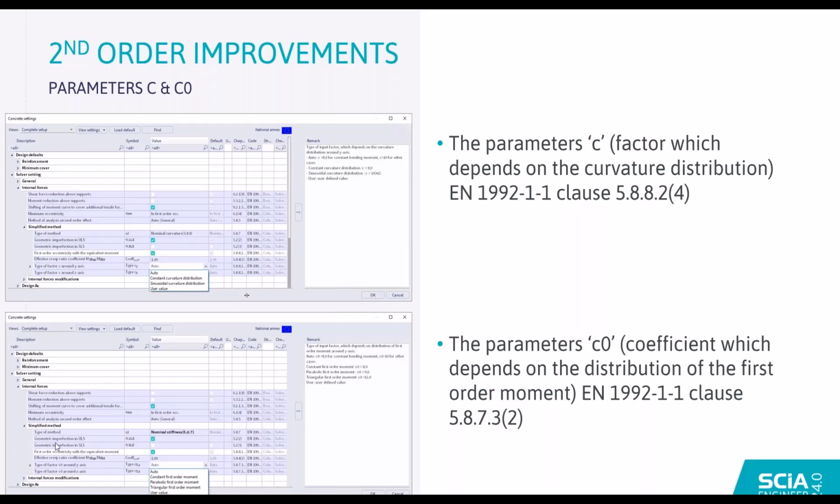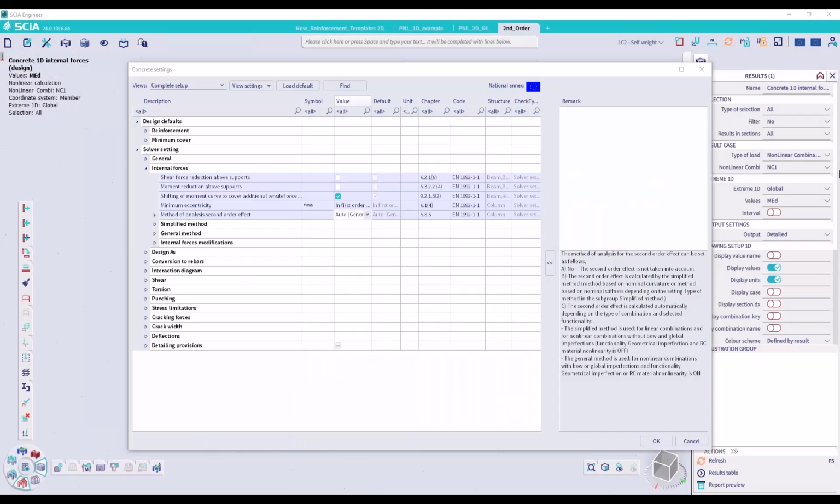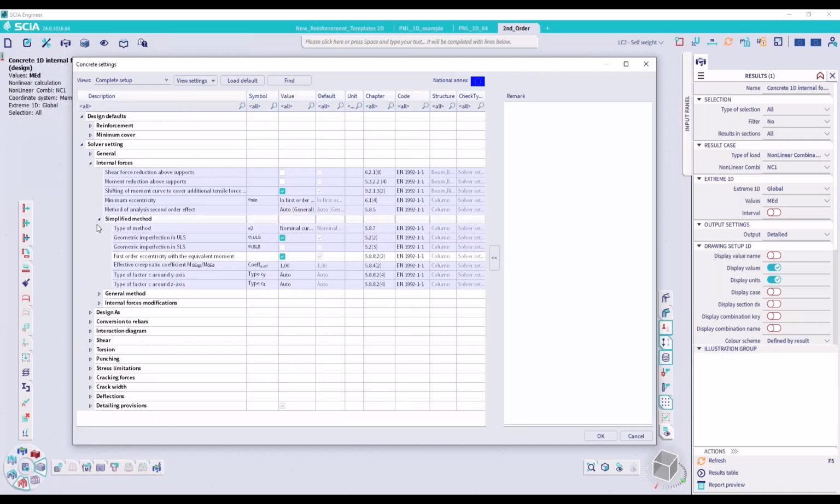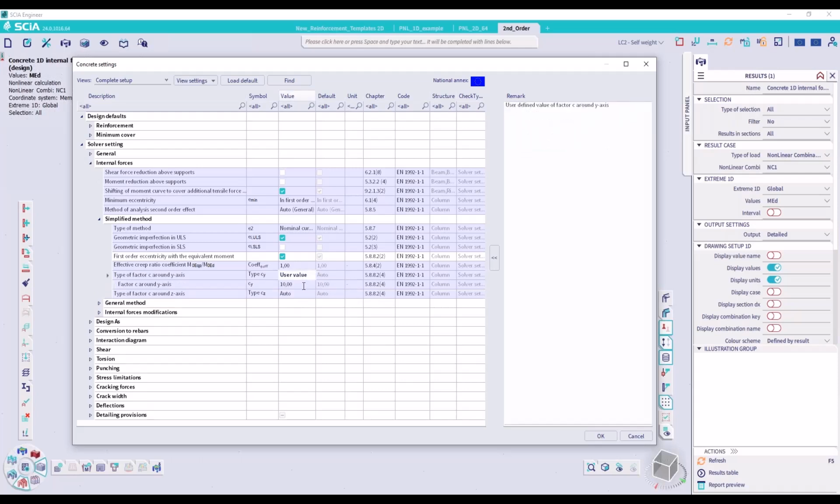And the same can be found for our C0 parameter. Now, to show that here as well, if we open our menu for the simplified method, you will be able to find these parameters here. By default, they will be put on auto, and you can just modify them and choose your factor here.